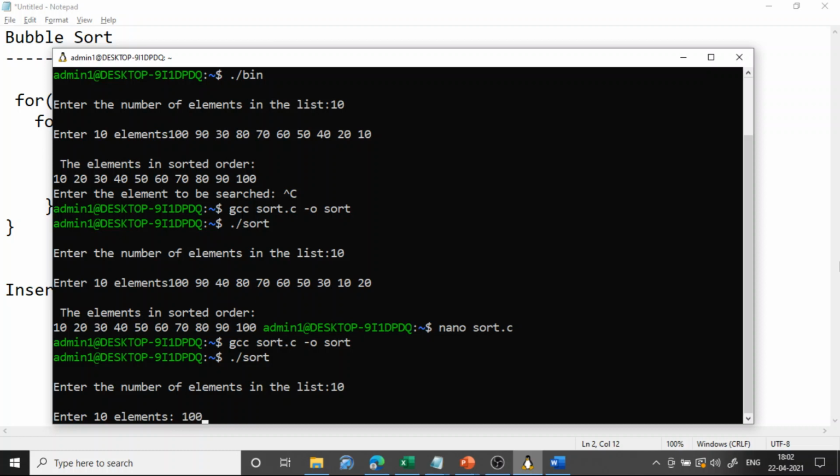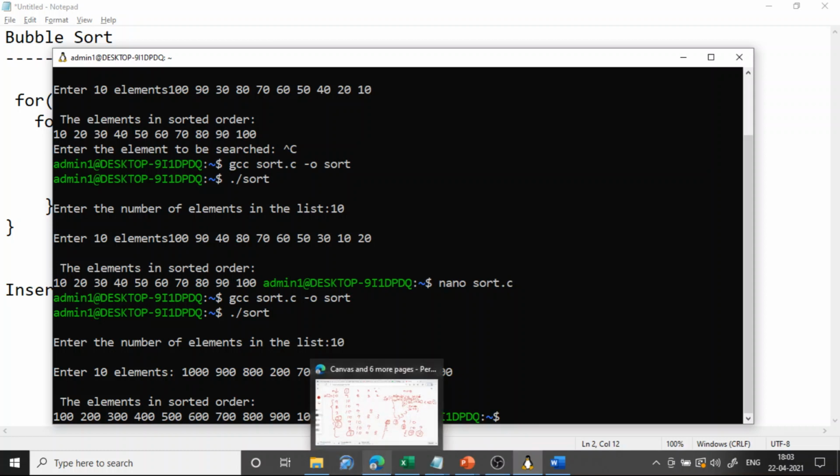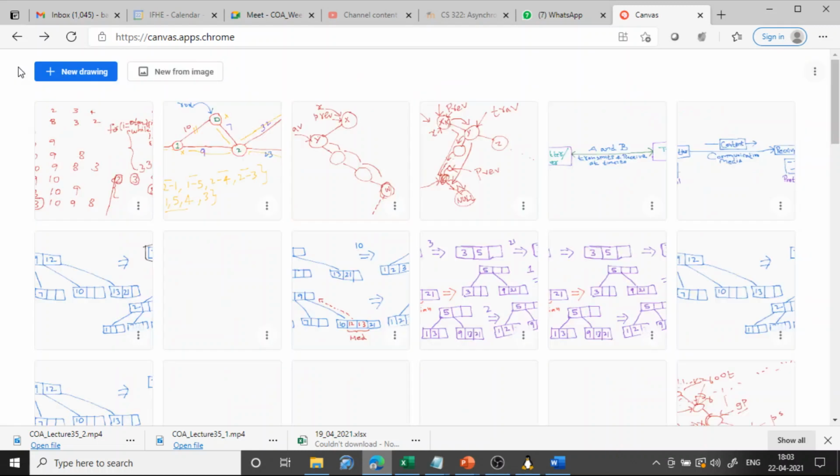Enter the 10 elements, say 1000, 900, 800, 200, 700, 400, 500, 600, 700, 600, 100, 400, 300, 100. Okay, so it is sorting: 100, 200, 300, 400, 500, 600, 700, 800, 900, 1000. Right? So that's it. This is the logic for bubble sort. Next, let us discuss insertion sort.